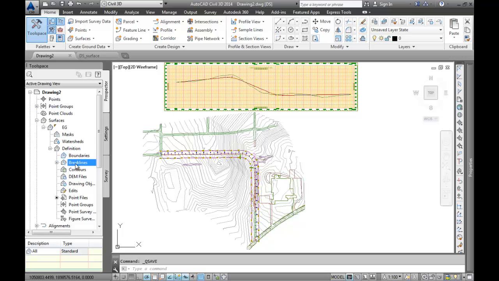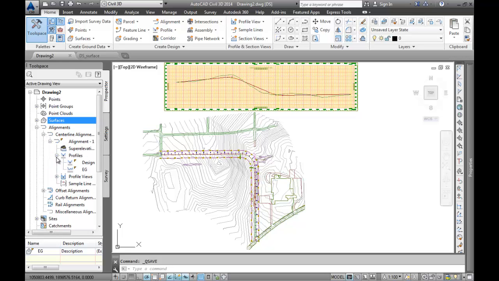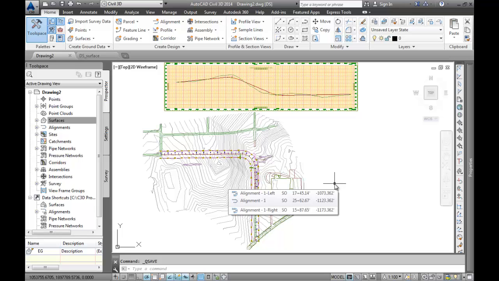I also have horizontal control built in an alignment, a couple of profiles, and already a profile view. Horizontal and vertical control already done for my roadway based in part upon that surface. Luckily for me, classic Civil 3D data shortcut methodology allows me to separate these things out relatively easily. It's just a process of constructing what I need constructed out of here.